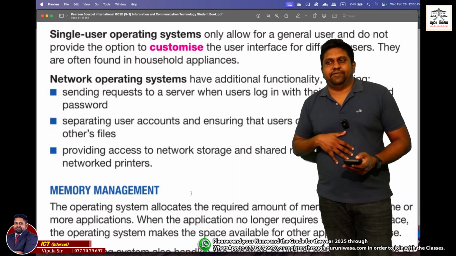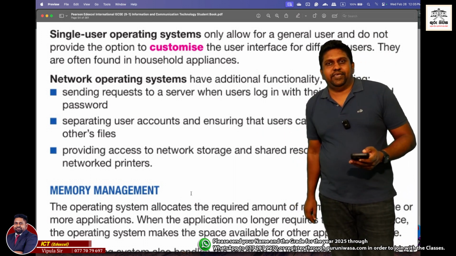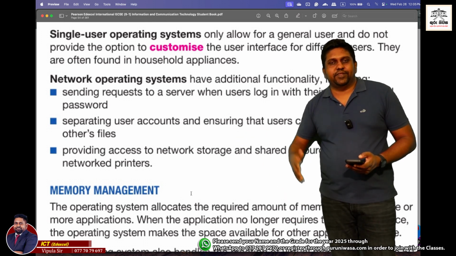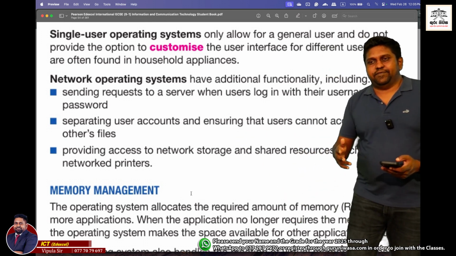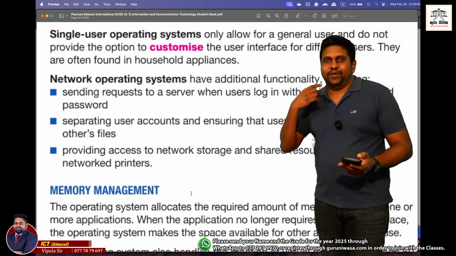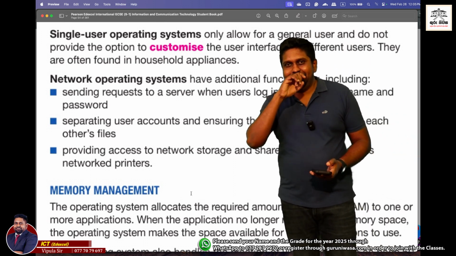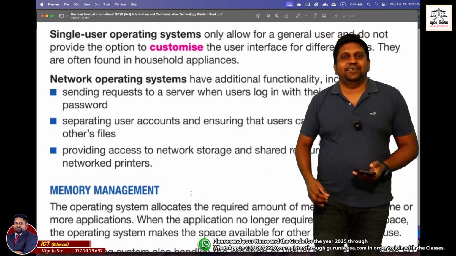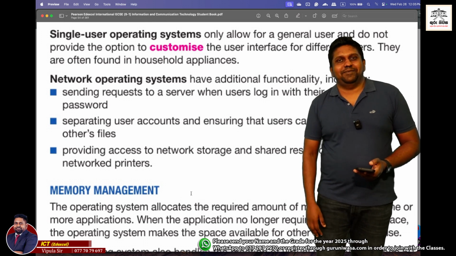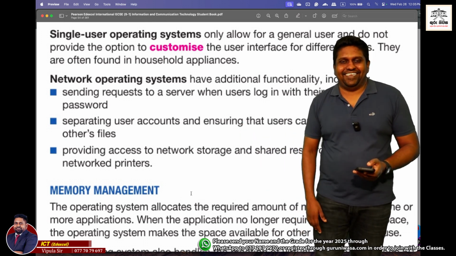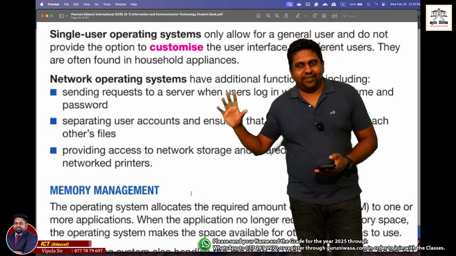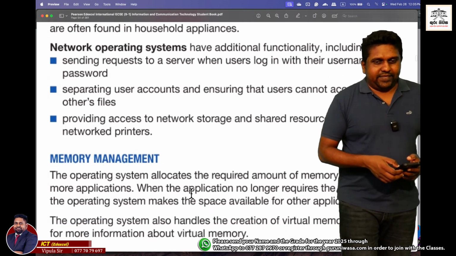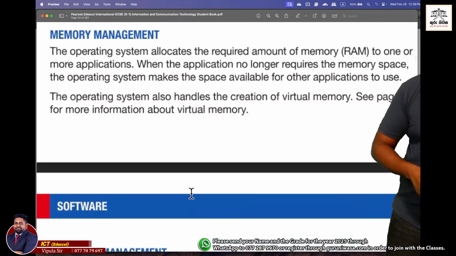So let's say if Dinal leaves the company today and a new person comes in, for that person also we don't need to repair anything in the PC. We just create a new account and he or she starts working on it. Simple as that. So that's why we have two different types of systems, based on the operating systems.